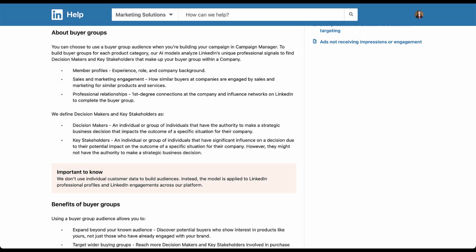We're going to start by talking about how LinkedIn puts together these buyer groups. So for each of the different product categories, their AI models will analyze somebody's professional signals and the interests and behaviors that they've had to put them into one of two categories and then combine those to make a buyer group within a company. So the signals that they're going to use are around your member profiles, whether it's your job experience, company background, or your role.